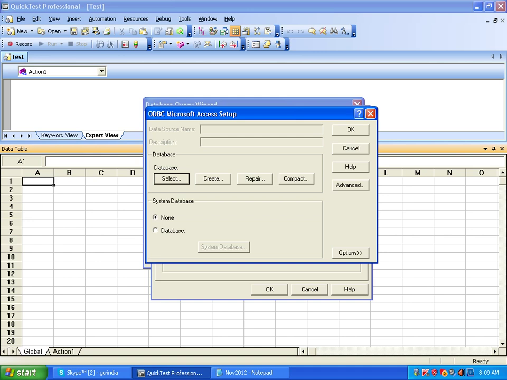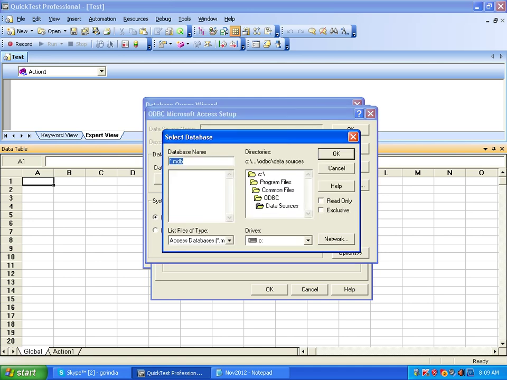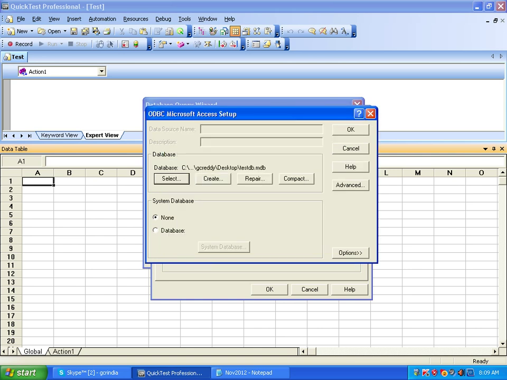Select. Here, where is our database located? Desktop. See. Documents and settings. Desktop. Select database. Continue, Anshu. Click OK. Again OK. Now the DSN is associated. Here, where is the complexity?